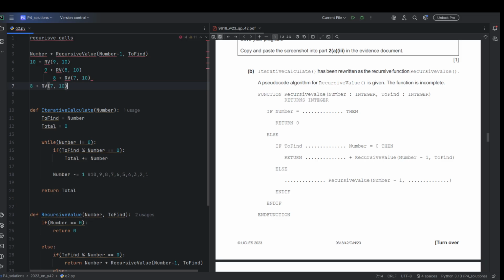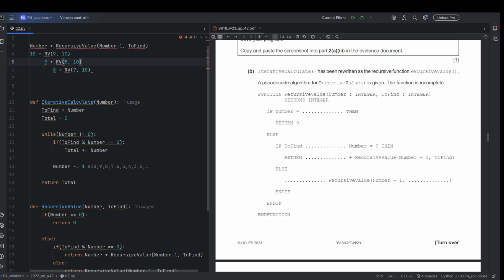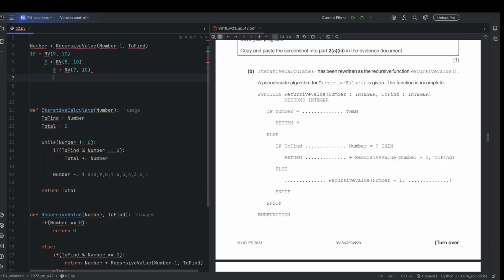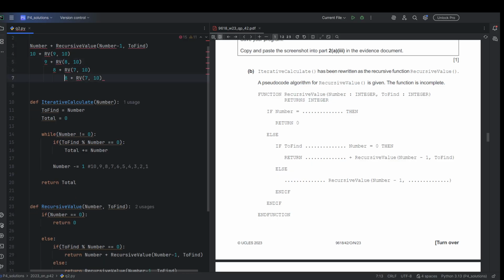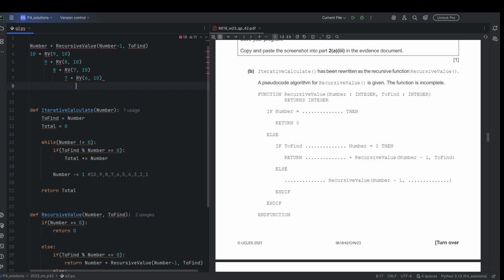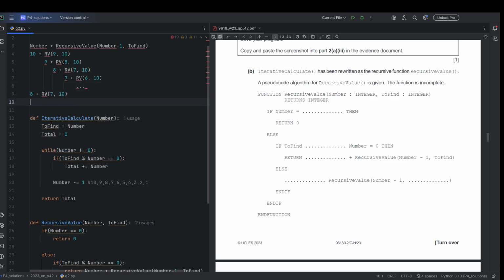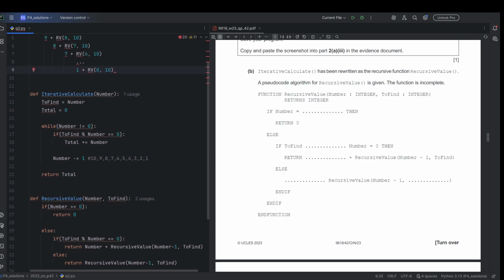So we'll have, just a second, I'll just copy it. 8, then this will be 7, and then the number becomes the number minus 1, 6, then 5, and so on all the way till the end when it would be 1, and this would become 0. So when this becomes 0, number becomes 0 here.